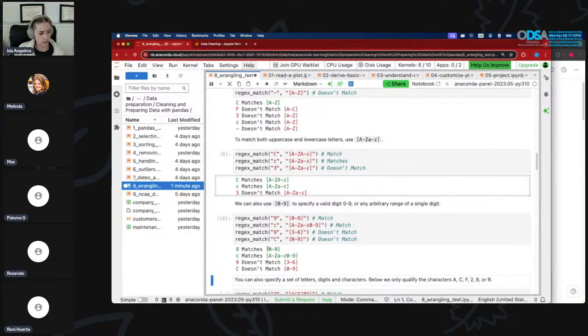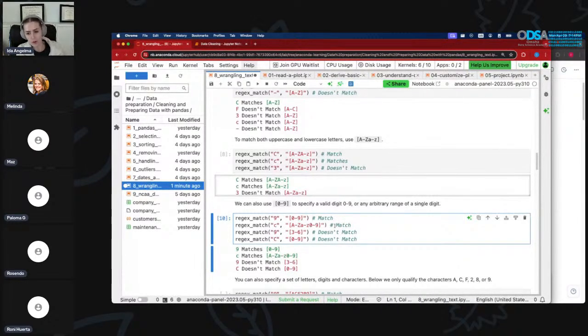So 9 matches this pattern of 0 to 9. C matches this pattern from A to Z, uppercase, a to z, lowercase, and then all numbers. 9 does not match between 3 and 6, and C does not match between 0 and 9. So this stuff is pretty straightforward so far. Not too scary, hopefully. Any questions?